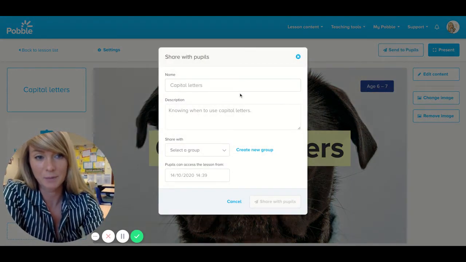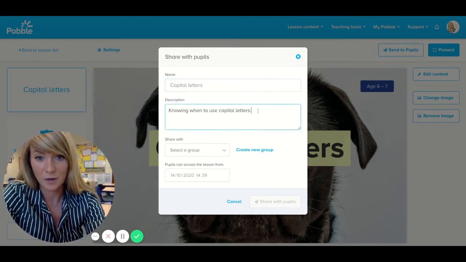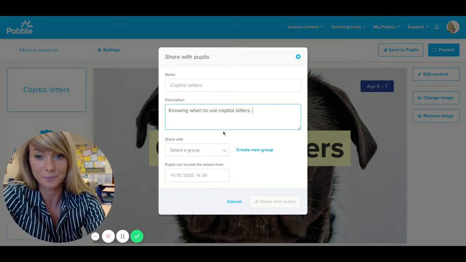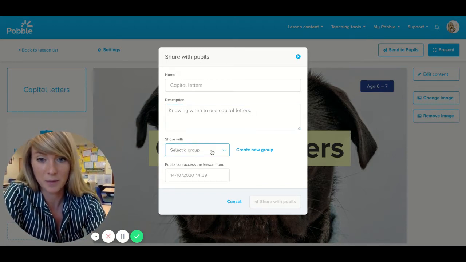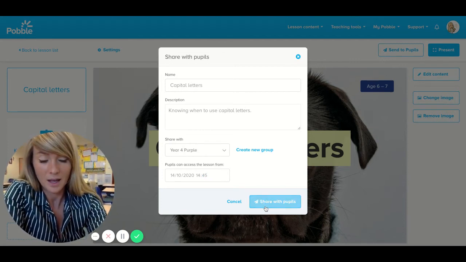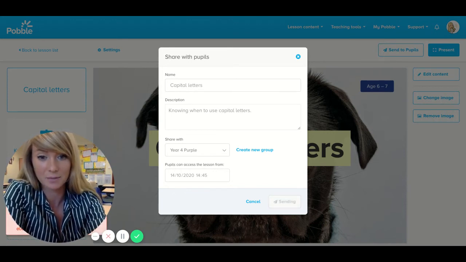Once I press send to pupils, I have the option of changing the name. I could also write a description so the children understand what they're doing today. I select which group that I will send to and when I want the pupils to be able to access this work. I then click on share with pupils, and it will send the presentation to them and allow them to respond.